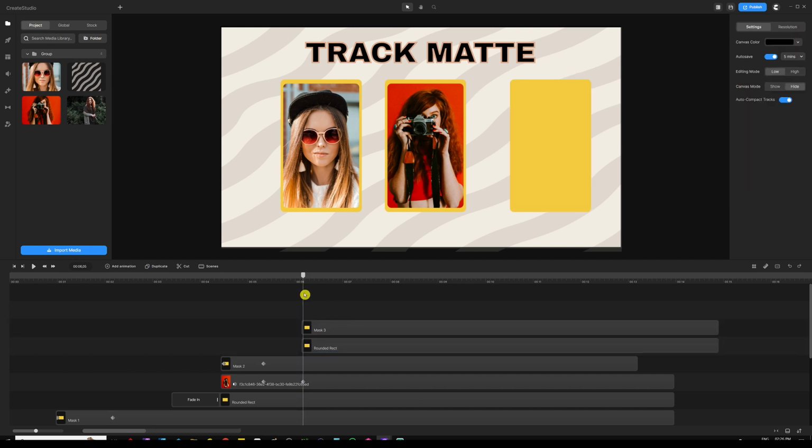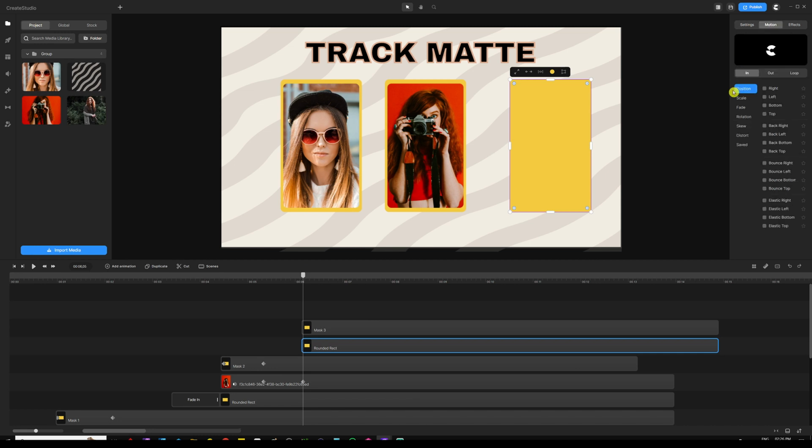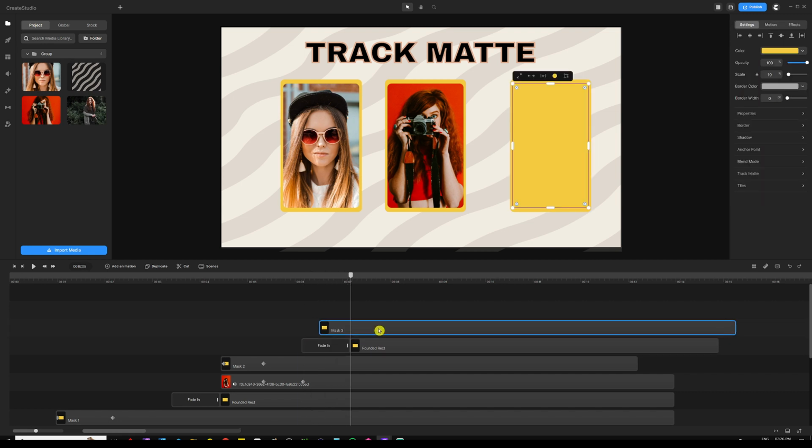And then I'm going to select my rounded rectangle. I'm going to make this guy fade in. So go under motion on the right panel, choose fade and then fade in. And as soon as the animation finishes, I want to make sure that my playhead is after the animation right here. And I'm going to drag the mask number 3 all the way to after the fade in animation.